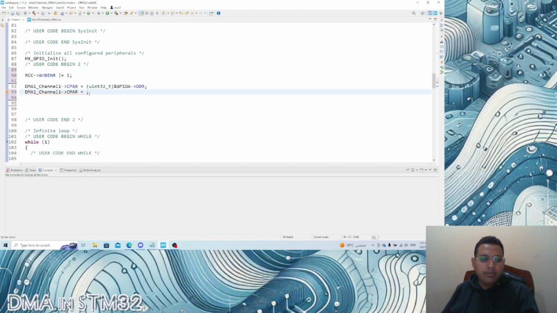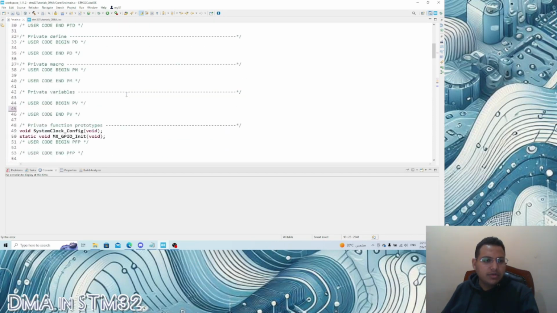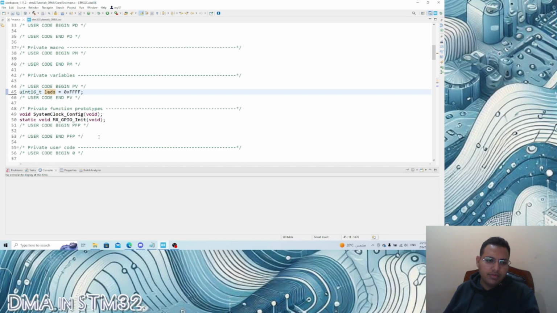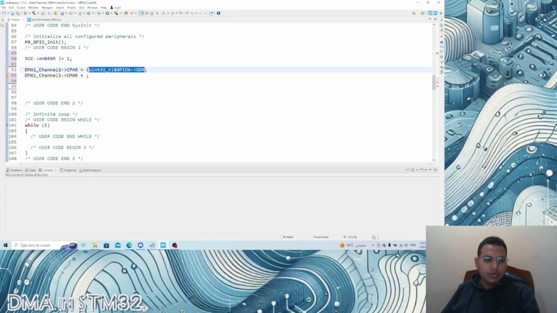Now we need to define a memory location, and a memory location is simply a variable. So we are simply going to define a variable. For now, I'm going to be moving the data from a variable called LEDs into the data register of the GPIO A, and the value is going to be 4Fs, which means that all of the data register is going to be set to 1, which means that all of the pins on GPIO A are going to be set to high. And the same as this, we're going to use the same format. Here we go. And this is going to be the second step.